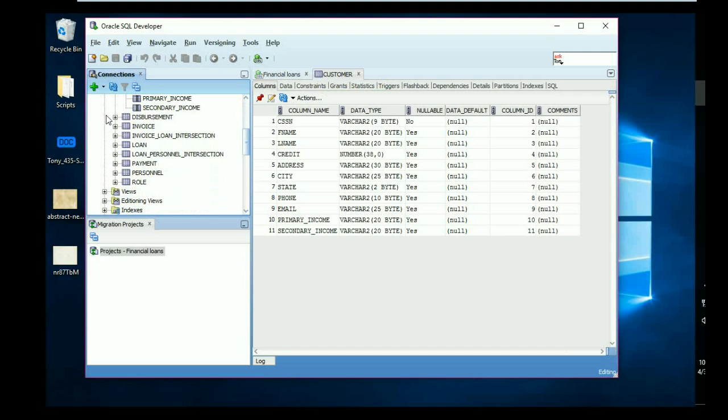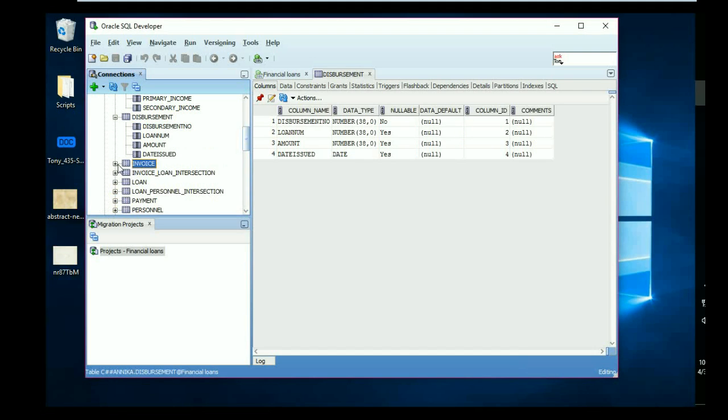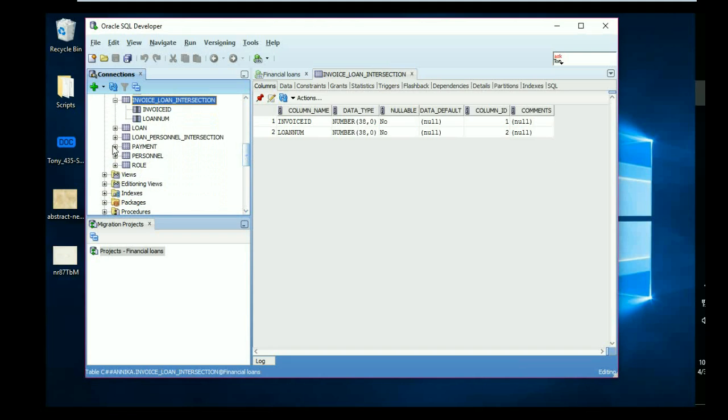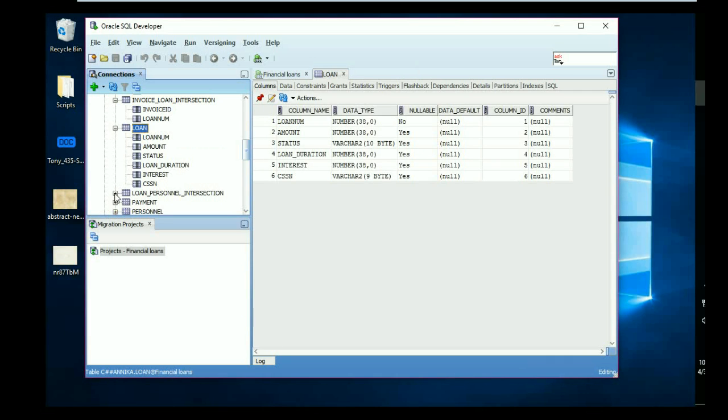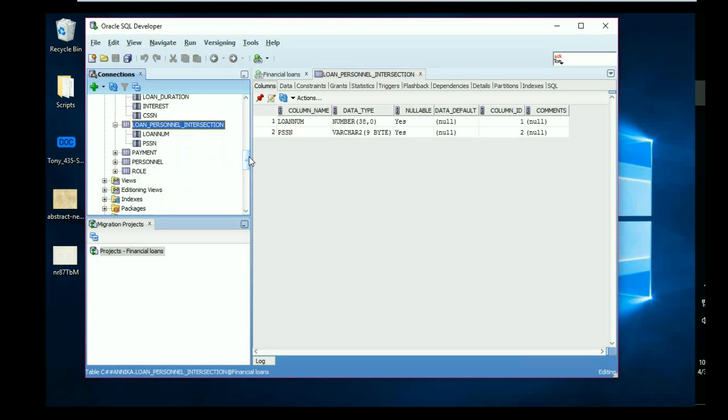The next one we have is the disbursement. This is just the amount that the person received for their loan. And we have our invoice, what they get every month for the monthly statement. Is one of the intersection tables. This is a loan table. And this is the loan intersection table with the personnel.